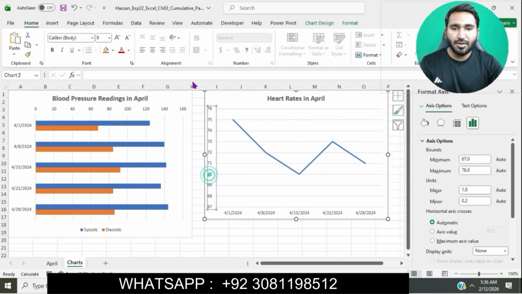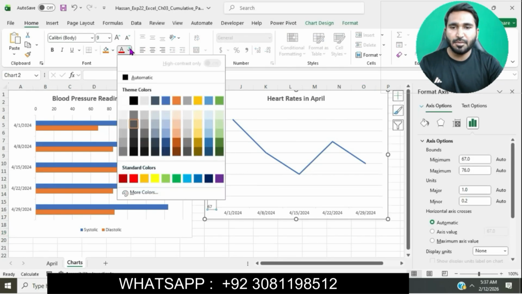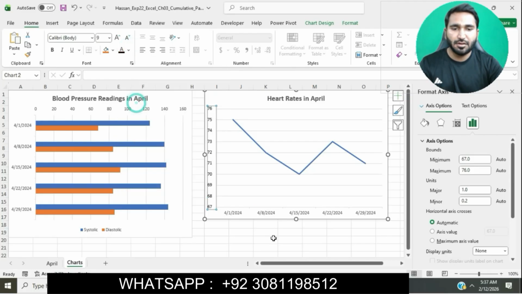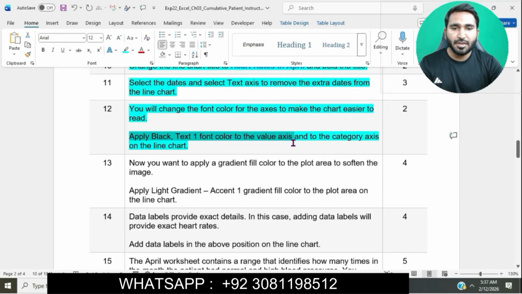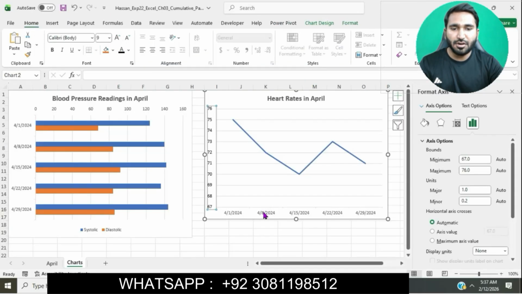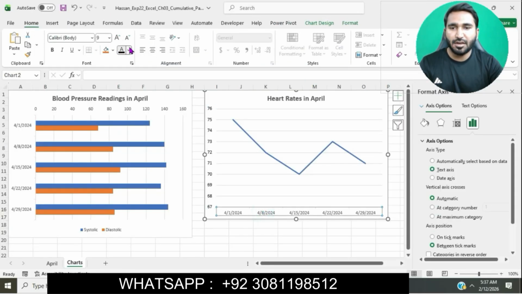We will select this value axis. Go to the home tab in the font group. In the font color, we will apply black text one font color. Then we will select the category axis for the line chart and apply black text font color. Here is the black text font color in the font group.